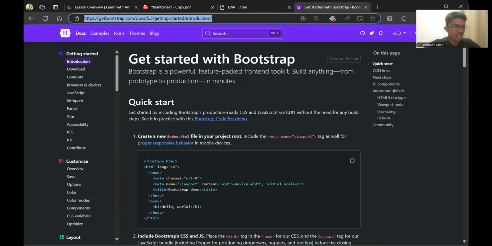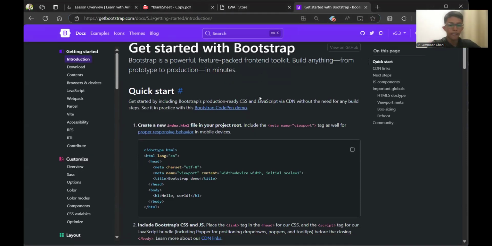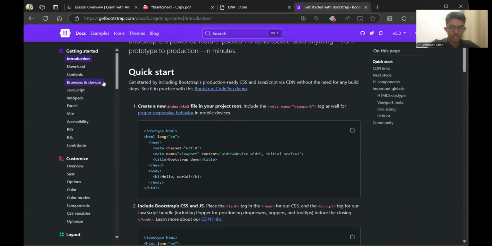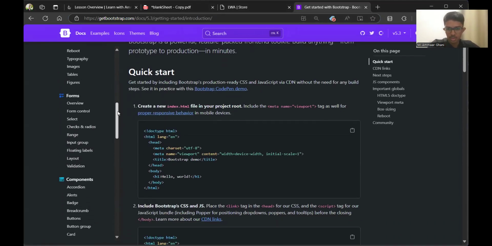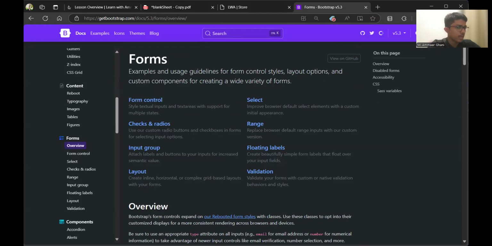Send me the link. Okay, wait. I'll send you all the Bootstrap link. You can actually search for it on Google. Search Google for Bootstrap and this is the first link you should get. Once you're here, scroll down and you'll find a section called forms. Click on the overview here. And once you're on a page like this, raise your hands in the participants list.